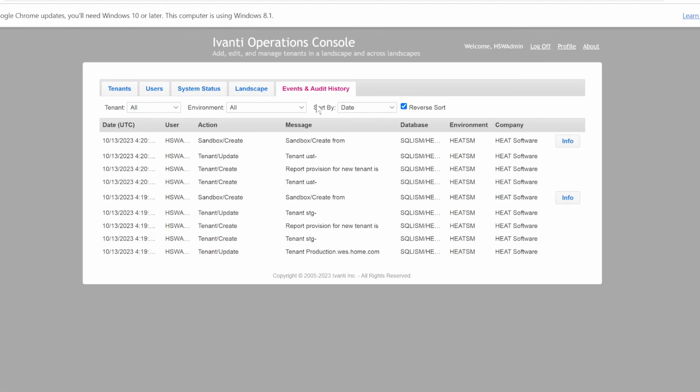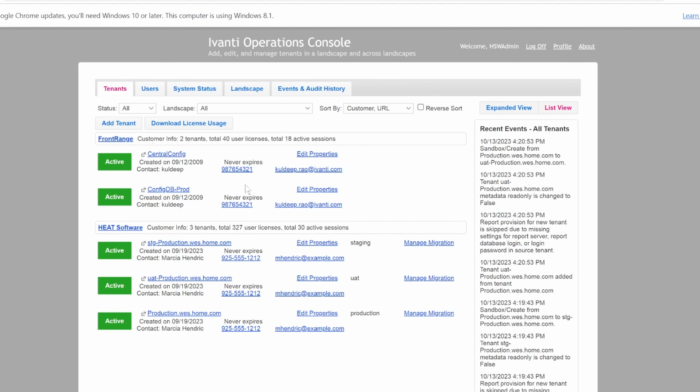Okay, so we've run Operations Console. We've installed our Service Manager on a dev box. We've created staging and UAT, and we can come back and look at our tenants now, and we see that we've got staging and UAT showing up here. Here's UAT, and here's staging. So we'll see if we can log into that.